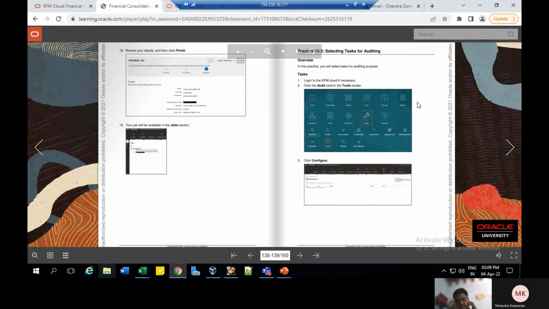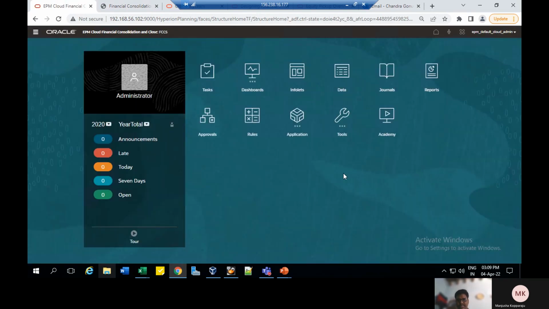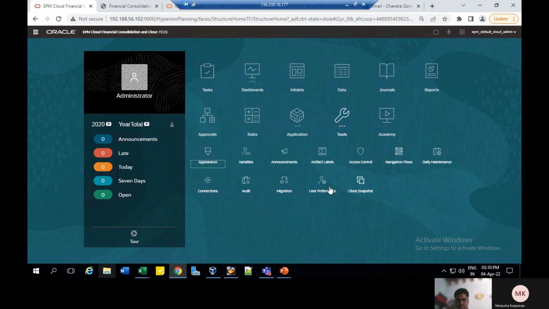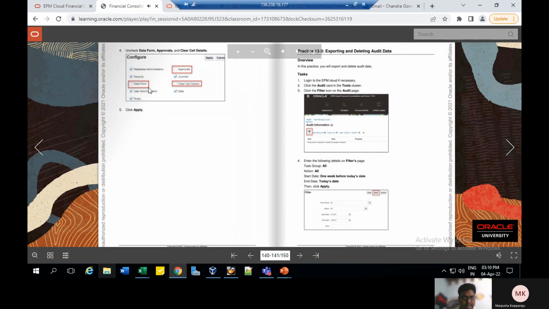So the next topic is selecting tasks for auditing. In this practice, we'll select the audit process of our application. For that, we need to go to the application under the tools cluster. We need to select the audit tab. Create tools under this. We need to go to the audit. So where is audit? Here is audit. To select audit, we need to configure. Click on configure. So we need to select all.